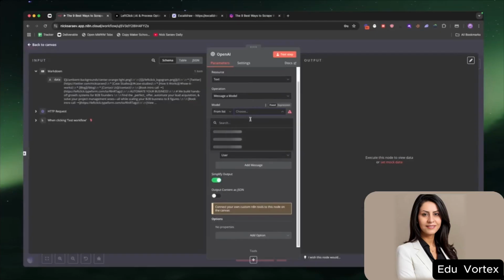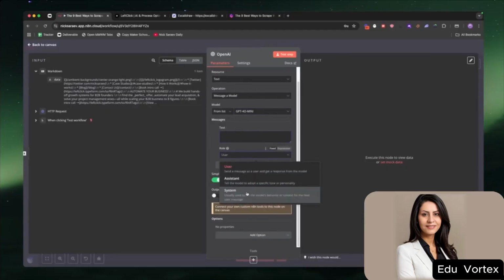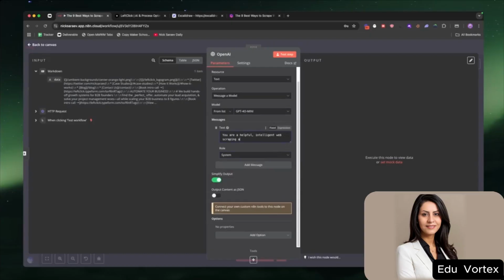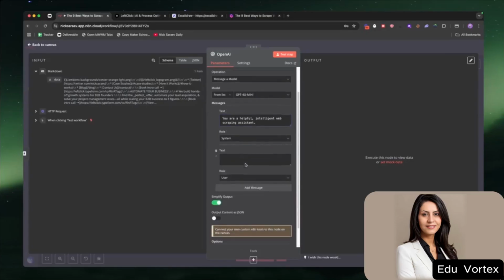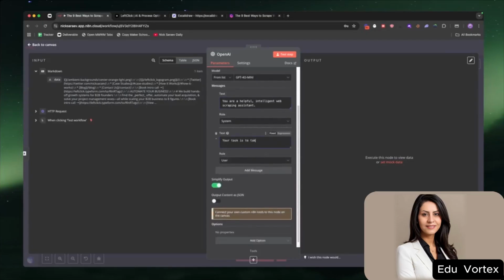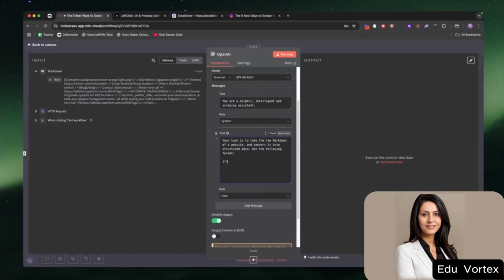What I'm going to do is grab the GPT-4o mini model. That's just, I want to say, the most cost-effective one as of the time of this recording. And then I'm going to add 3 prompts. I'm going to add a system prompt first. You are a helpful, intelligent web scraping assistant. Then I'm going to add a user prompt, and I'll say your task is to take the raw markdown of a website and convert it into structured data. Use the following format, and then I'm going to give it an example of what I want in what's called JSON, JavaScript object notation format.